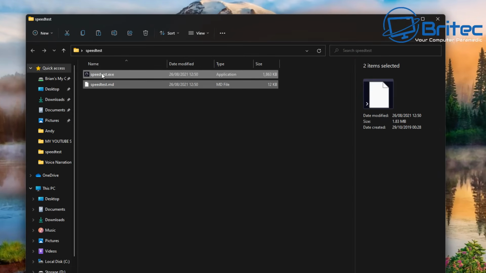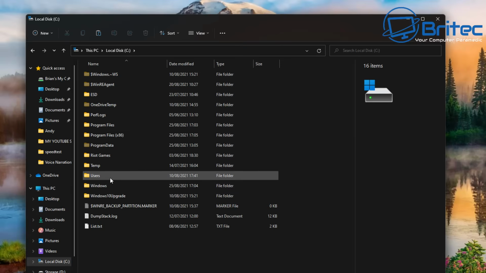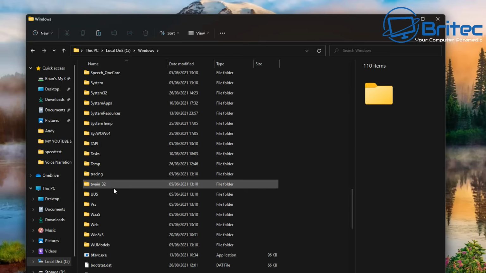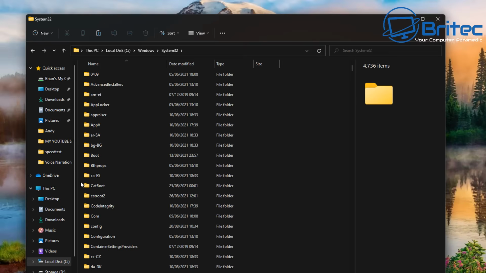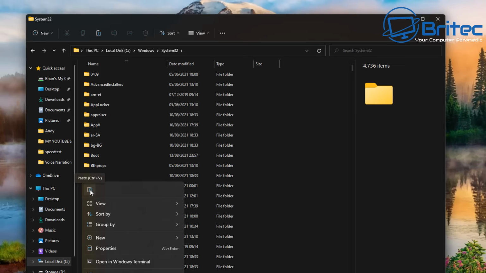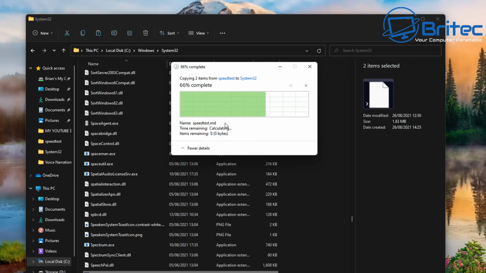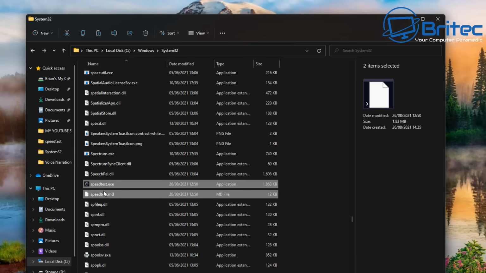We're going to copy these and we're going to be putting these into our System32 folder. So go up to the top here, click copy and go to this PC, then our C drive and then go down to Windows. And then into our System32 directory. Click on this one, and this will open up the System32. Find a little blank spot down the side here and right click and paste. This will paste these two files in here. So put the check mark in, do this for all current items, and then click continue, and it will copy both the files inside our System32 directory right here.